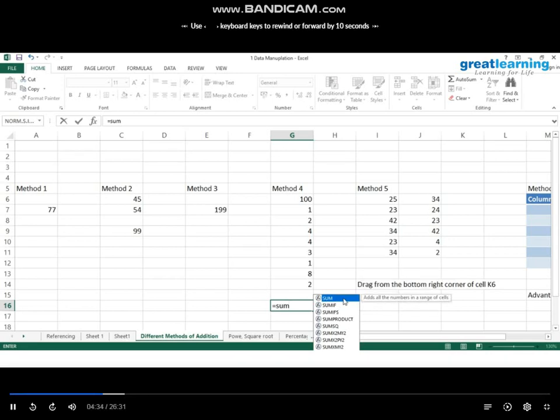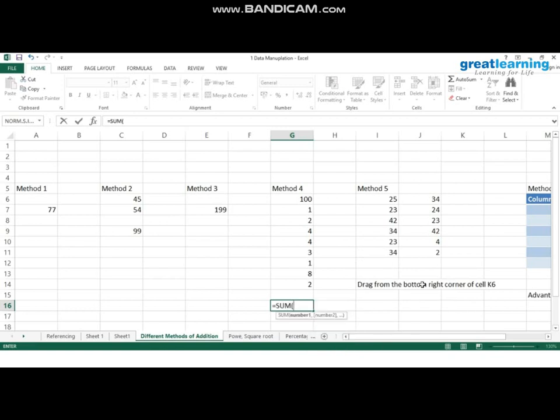Just select the sum function, hit tab, then select the particular cell, your starting cell, give a colon and select the stopping cell, wherever you want to stop. That is, we wanted to add from G6 to G14. You just have to write this, close your round bracket, hit enter. That would give you 125.